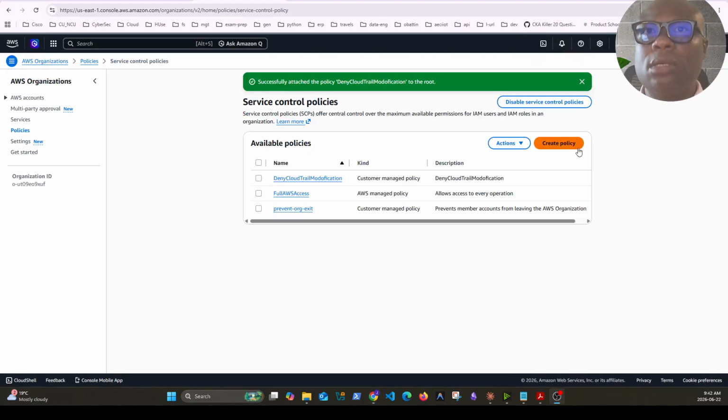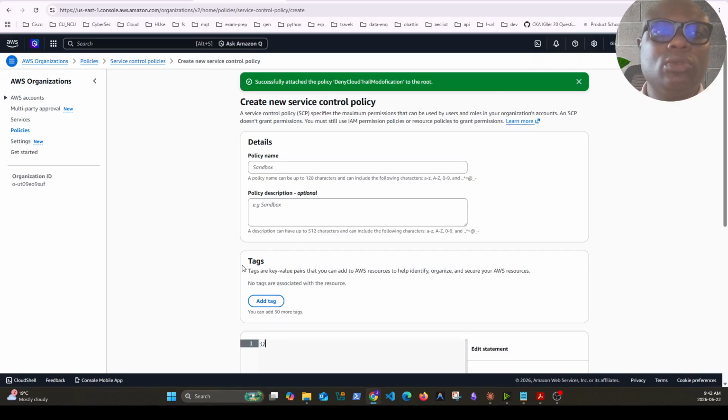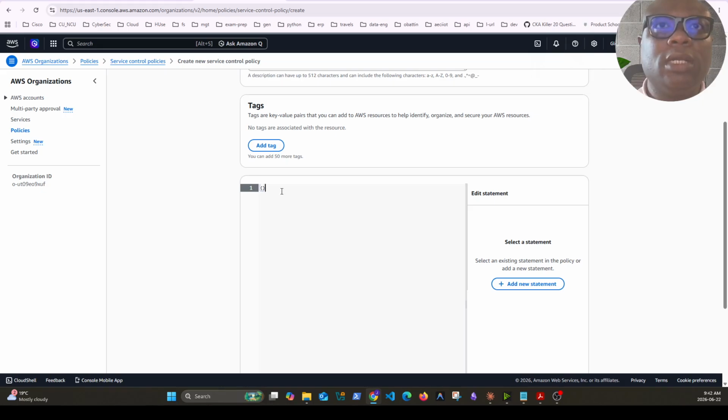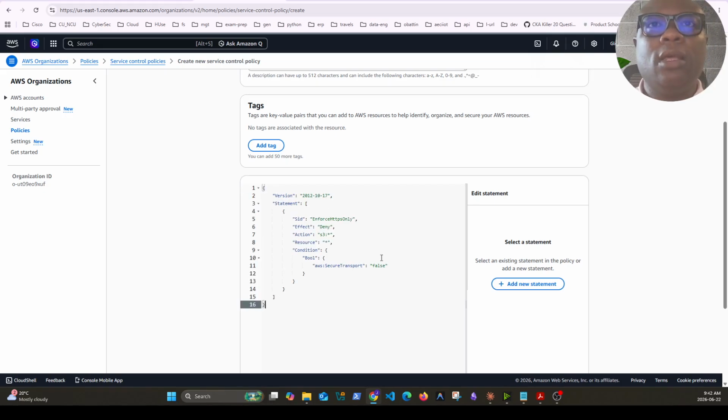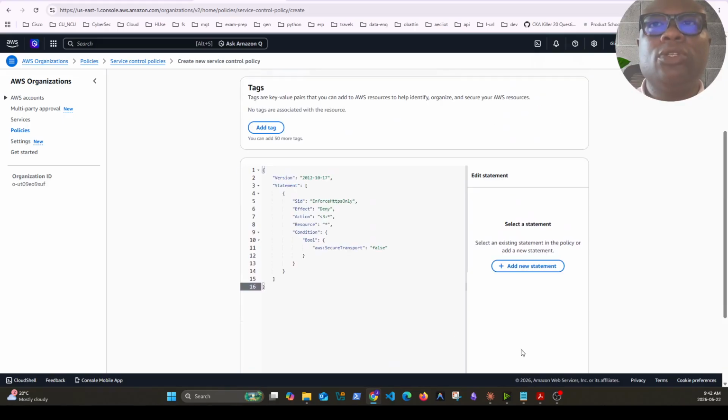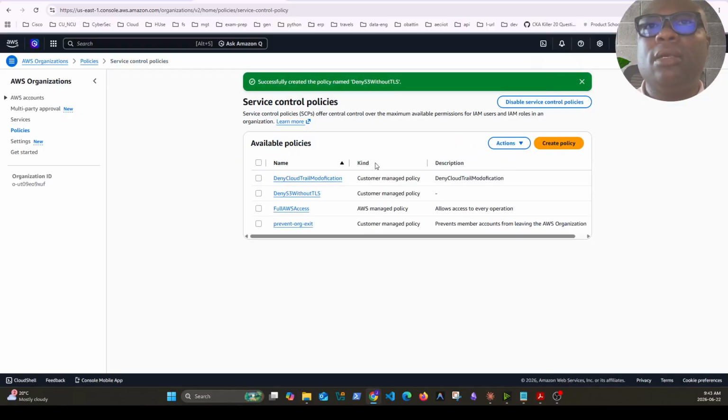So I want to create another policy, and that policy is to deny S3 without TLS. So I can say Deny S3 Bucket Without TLS. What this will do is that any S3 bucket that doesn't have TLS encryption enabled, that policy will deny it from being created. If you look at it here, you can see Deny is S3 asterisk, anything after that. So I can create this, and then you can attach it.